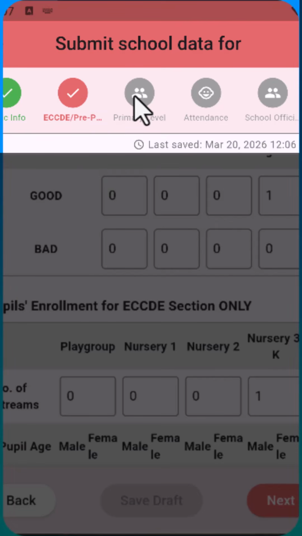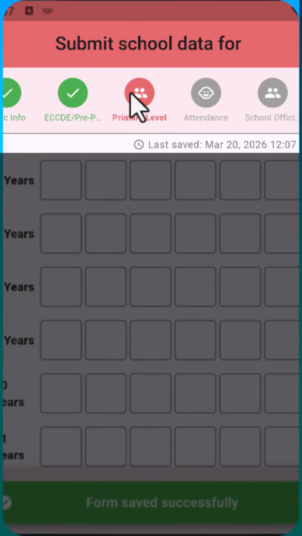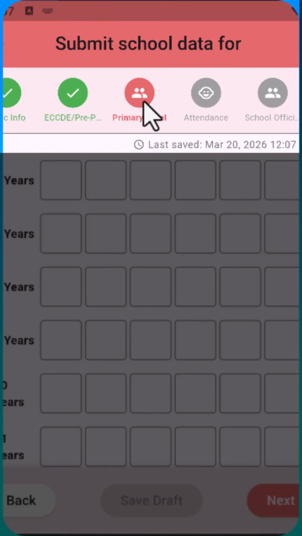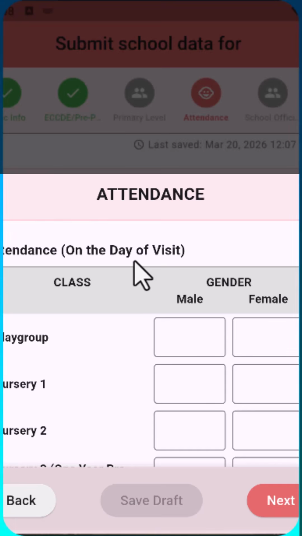Now if I move to primary, if I click on primary level here, you will see that it is also red in color. However, it is not giving me the check mark because I have not made entries or I have not completed my entries for this level. So when you are done, you click on next and you move to the attendance section. Now they are requesting for attendance on the day of visit.